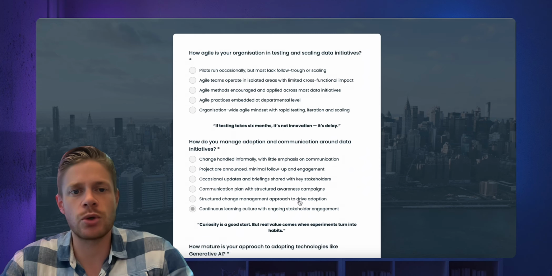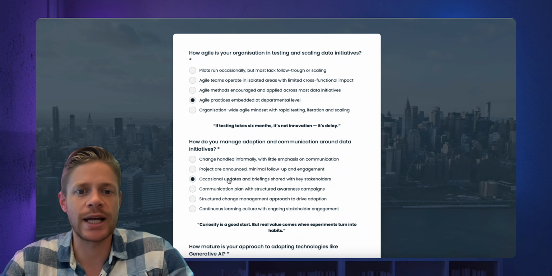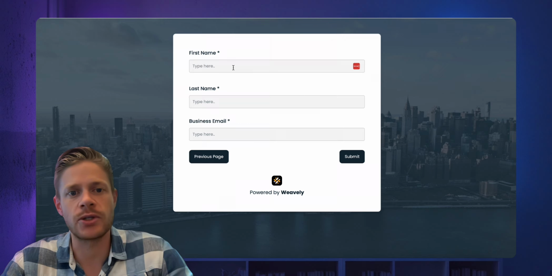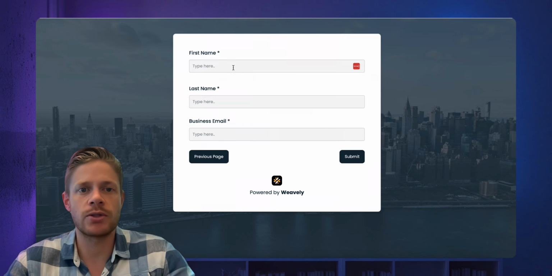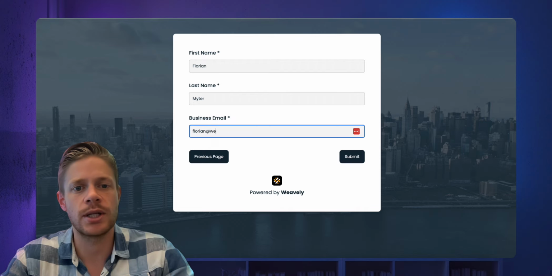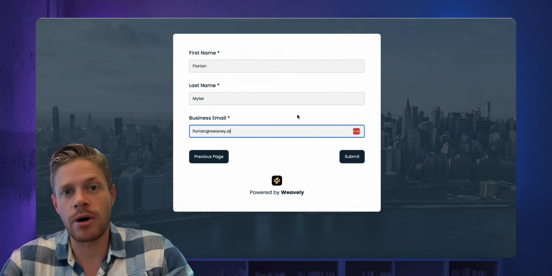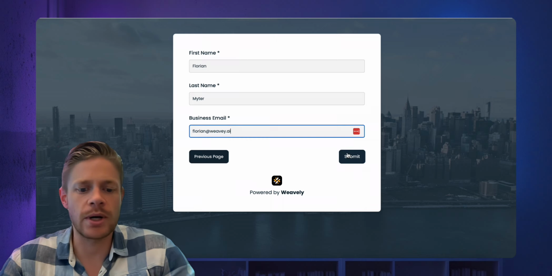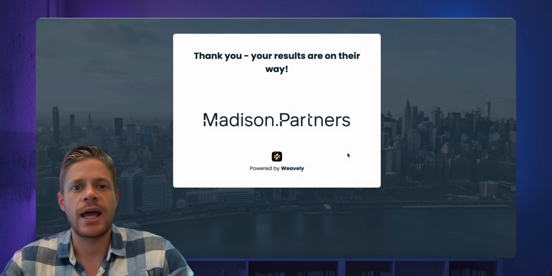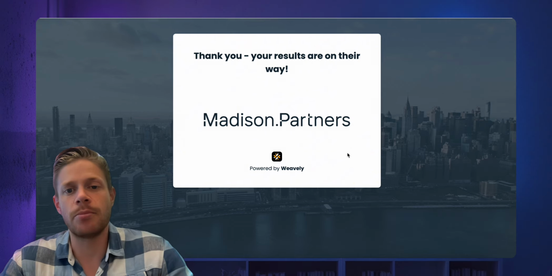So you go through them, you reply, and then of course at some point in the end, you'll be asked for your first name, your last name, and your business email, right? So if I enter my email address and my names right here, of course, this is the part where this is needed, otherwise you don't have a lead generation quiz at all. And then I press submit, and I'm going to get my report in the mail, which is tailored to the responses that I gave.